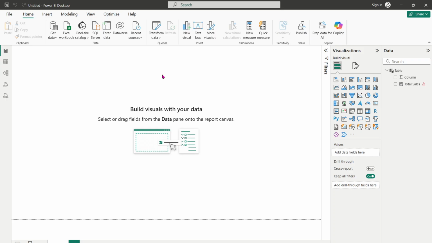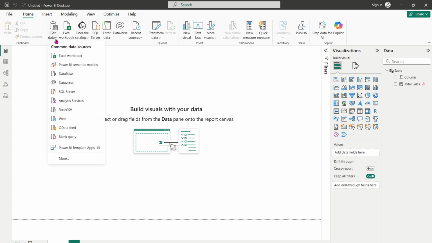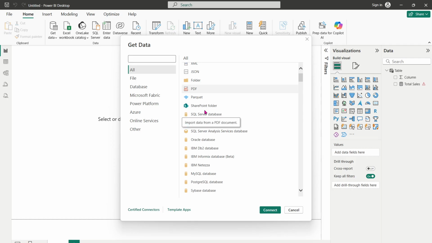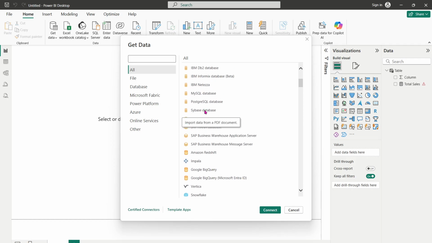First, ensure you have Power BI Desktop installed on your computer. Once you have Power BI open, the first step is to locate the Get Data button. It's conveniently positioned on the Home tab in the ribbon at the top of your screen. Clicking on Get Data will open a drop-down menu showcasing several options. Here, we want to choose More from this menu. By doing so, you access a detailed list of data sources supported by Power BI, providing versatility in data importation.